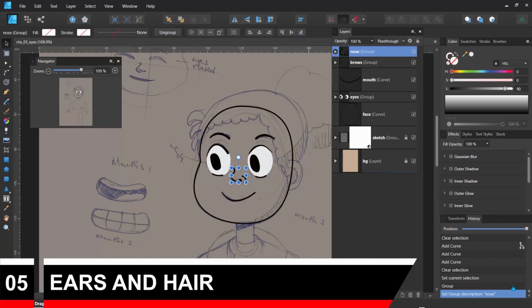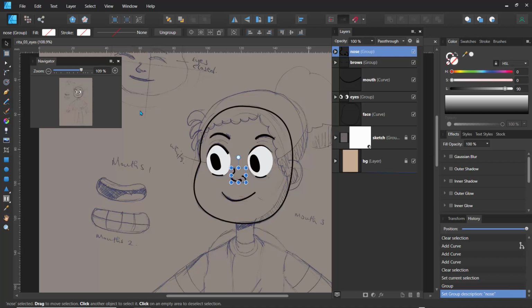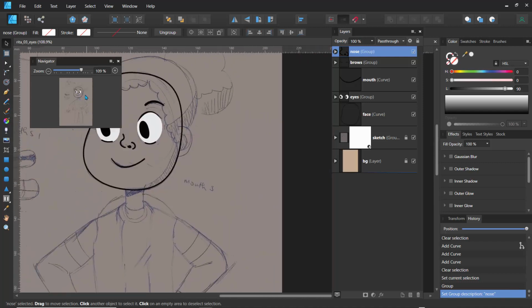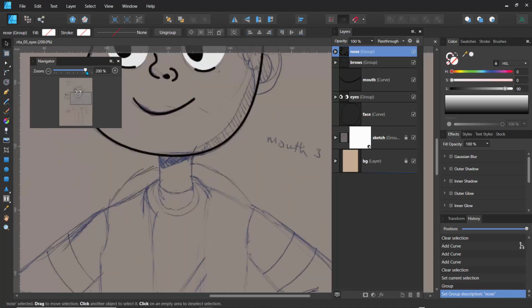Hello and welcome back. So we're actually beginning to see our character come into shape. So let's move on and create the other facial features. I want to start with the ear and let's just zoom in here.